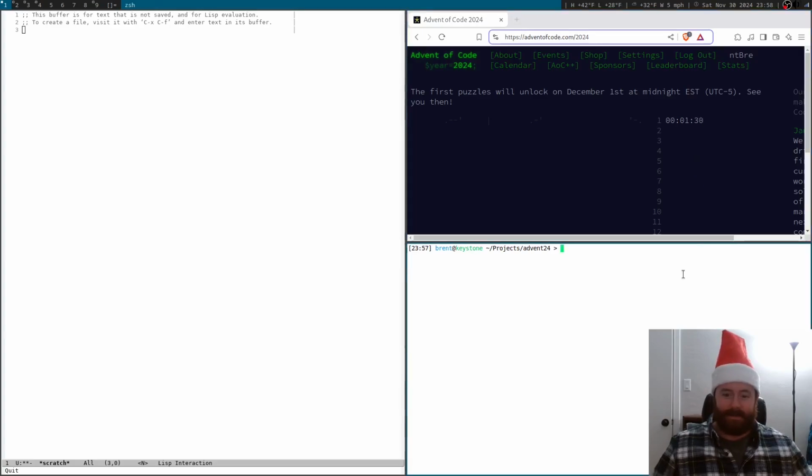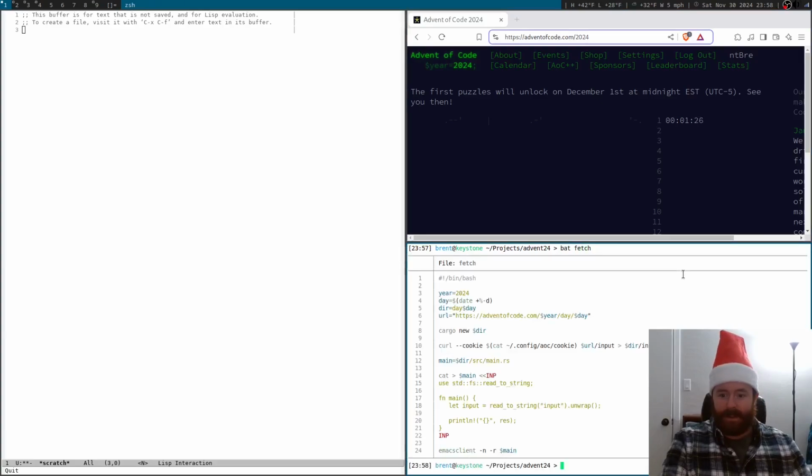So this year, you can check out the repository, but I've got another fetch script here that just retrieves my input, and I'm going to be doing the puzzles in Rust this year. So I've got a little template main.rs file that will jump over here into Emacs soon.